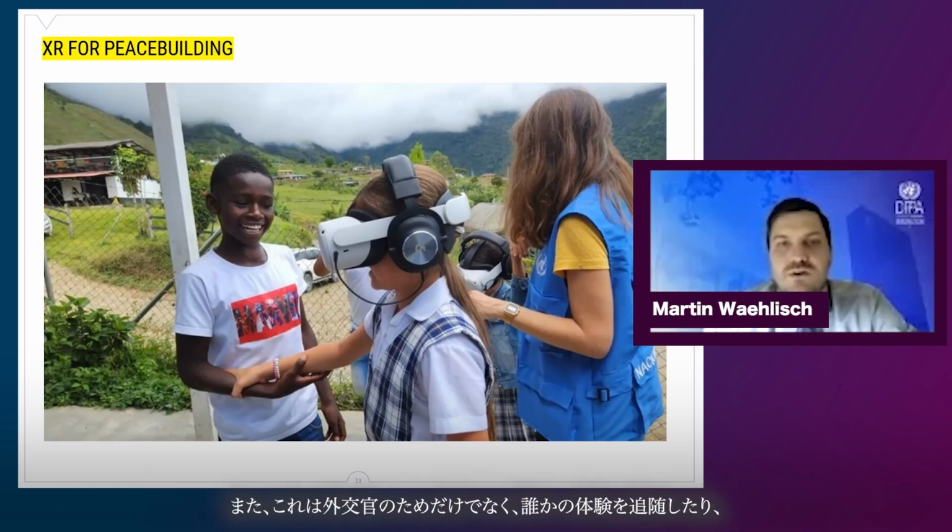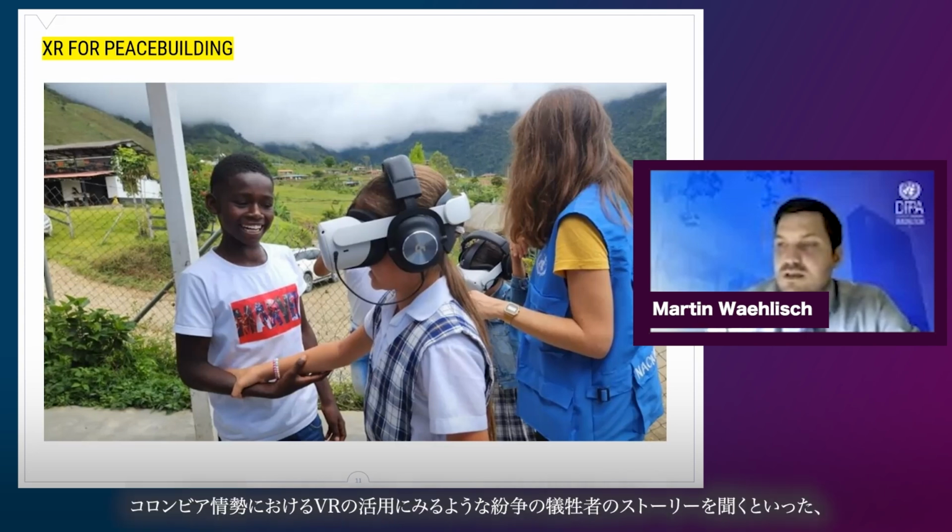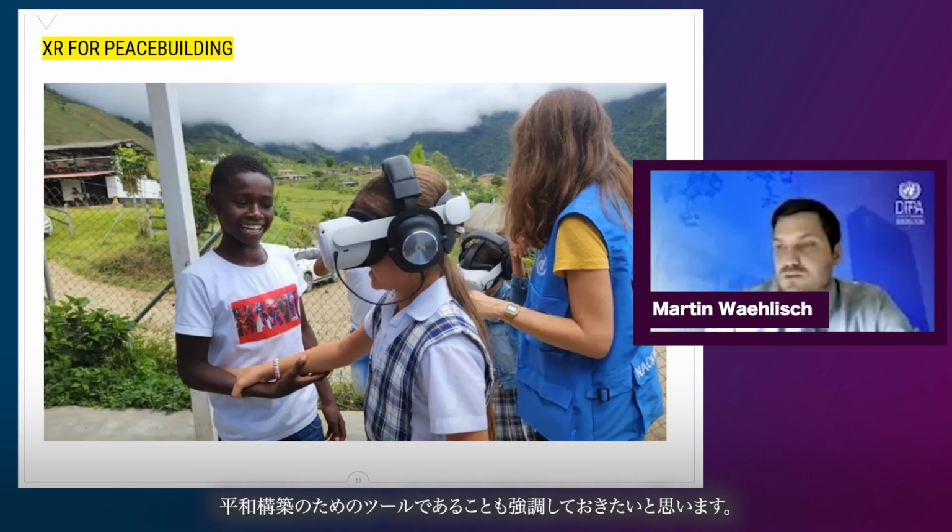Now, I wanted to also highlight that this is not just for diplomats, but also certainly a tool that we are exploring for peacebuilding, where we can do body swaps and ways to walk each other's journey. Here you see an example of how we are using VR in Colombia to give youth a feeling for what it's like to be in different parts of the country and hear the story of former FARC members or victim groups.